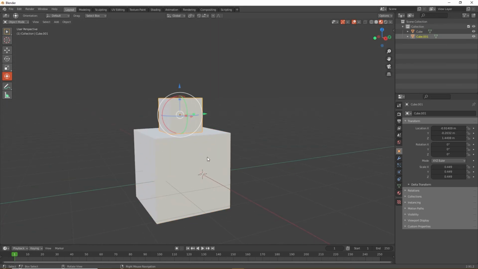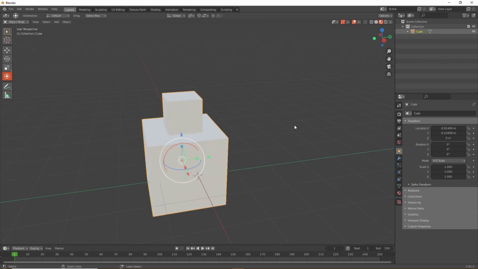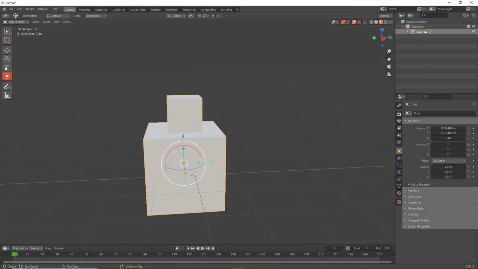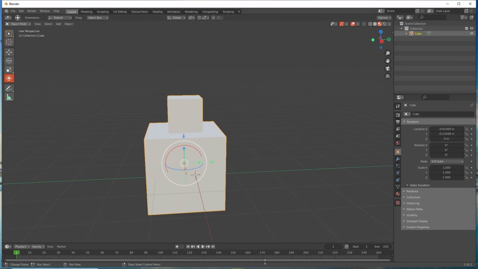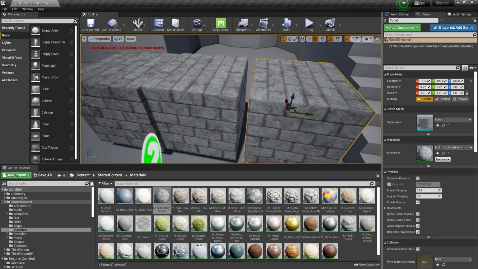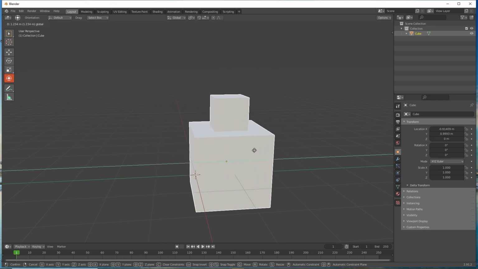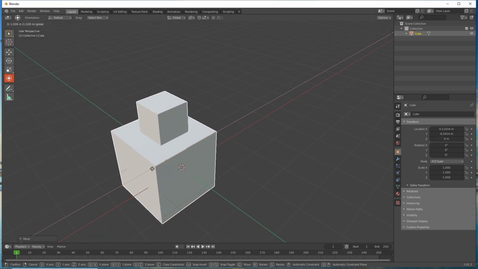Now you want to use this robot, but how? Because your body is separate, you want it in one part. So how can you convert this? You need to select the body and the head, and press Ctrl plus J to join, and now it's joined. Now it's in one piece. You can see in your details panel the scene collection, which works like the World Outliner in Unreal Engine, showing what is in your environment. As you can see, it's working very nicely.